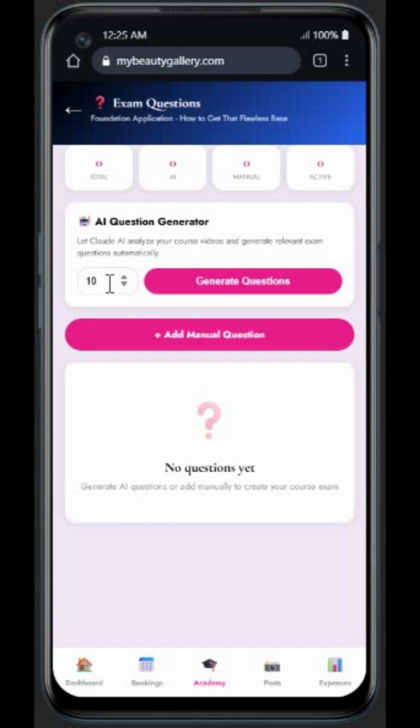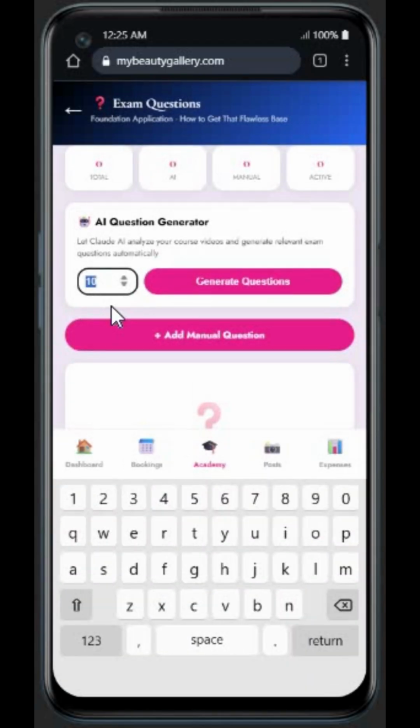What this means is that before your student can write your exam, you must have set at least 10 questions. But for the purpose of this tutorial, I'm going to reduce it to 3, and I'm going to ask very simple questions that I too can easily remember. Remember, I'm not a makeup person and I wouldn't take credit for what I don't know. Okay, so having entered 3 there, I'll click on this button.